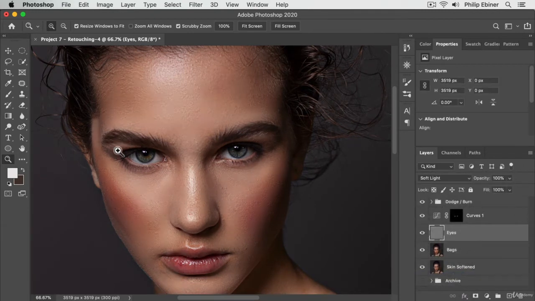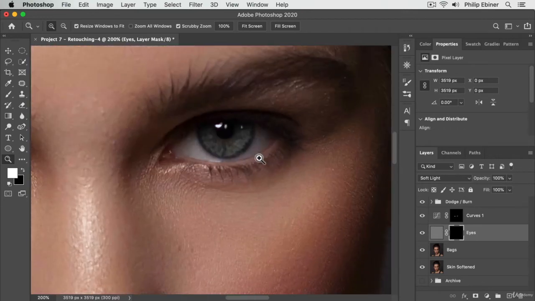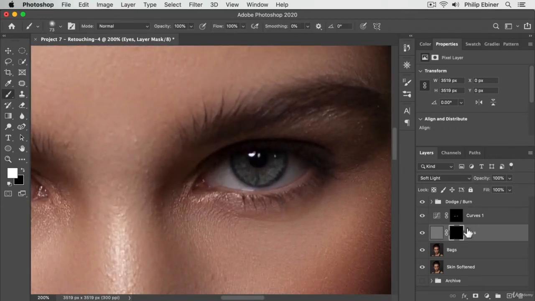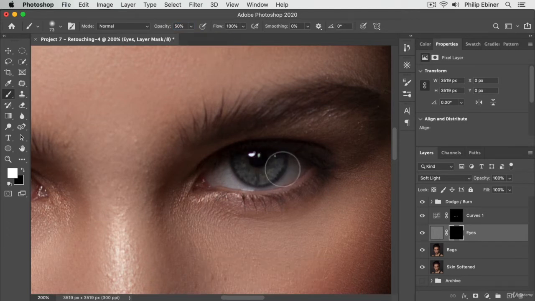But we don't want that to affect everything. We just want it to affect the eyes. You kind of know the drill by now. Drag this into the layer mask button holding the option key. And that creates a layer mask in black. We're going to paint on using our white brush at around 50% opacity, 100% flow. We're going to paint this on our eyes right here.